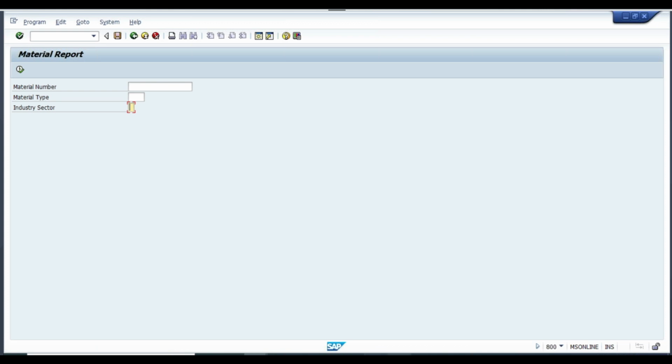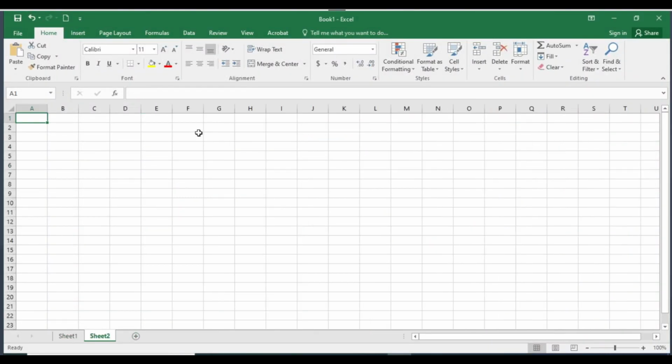So now I have three inputs. When I have three inputs, input 1, input 2, input 3, how many conditions will come? Naveen?